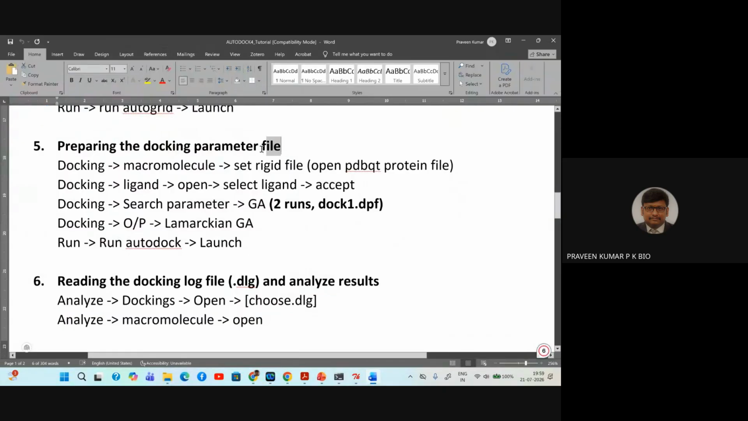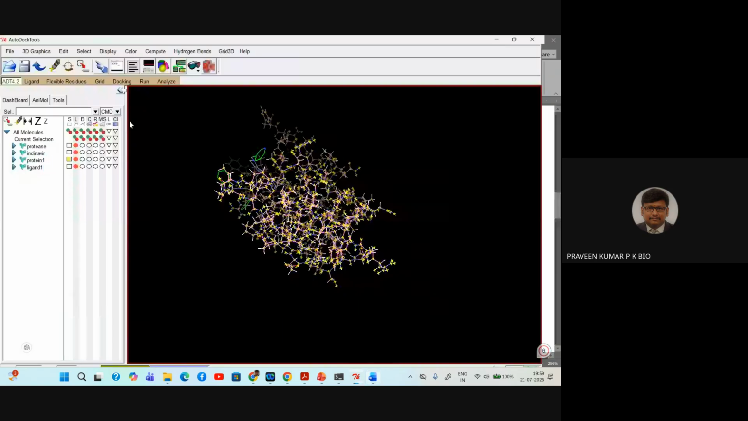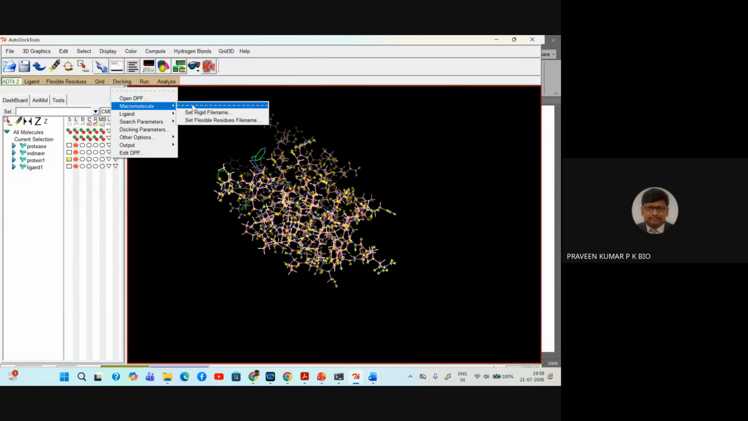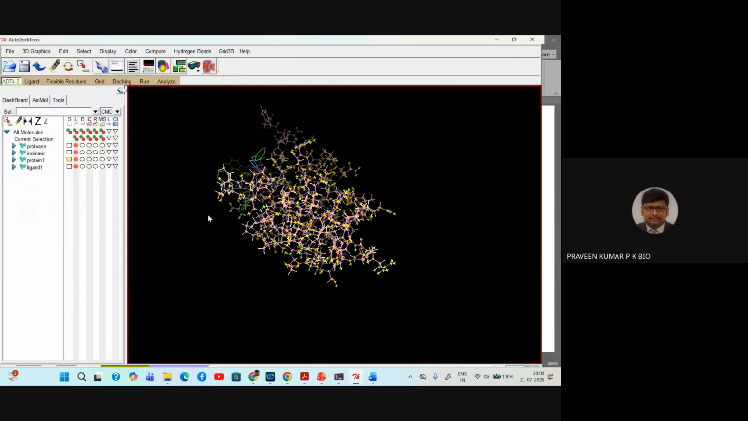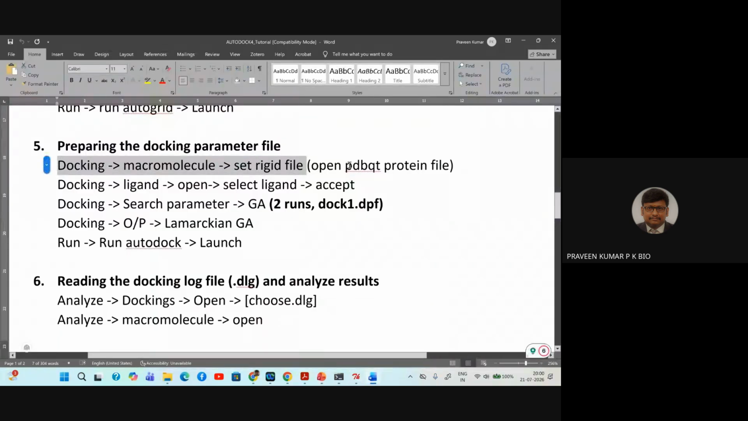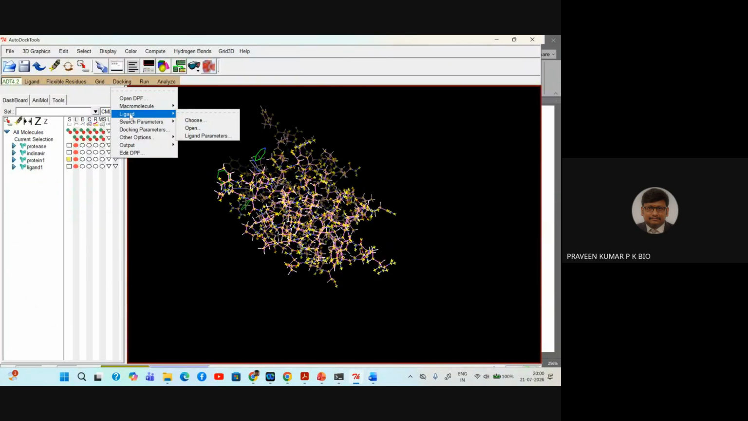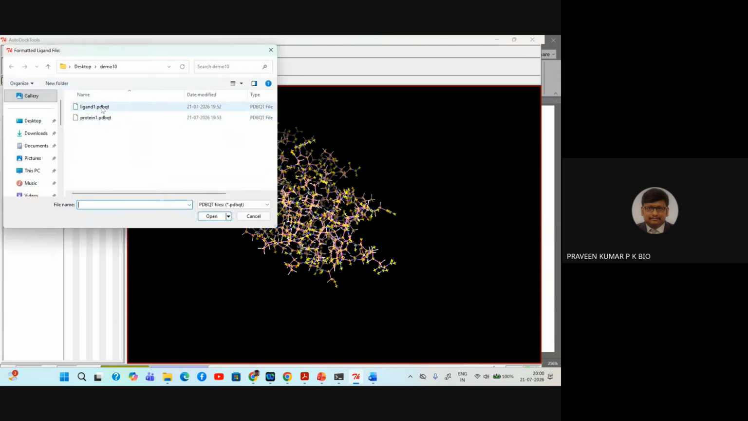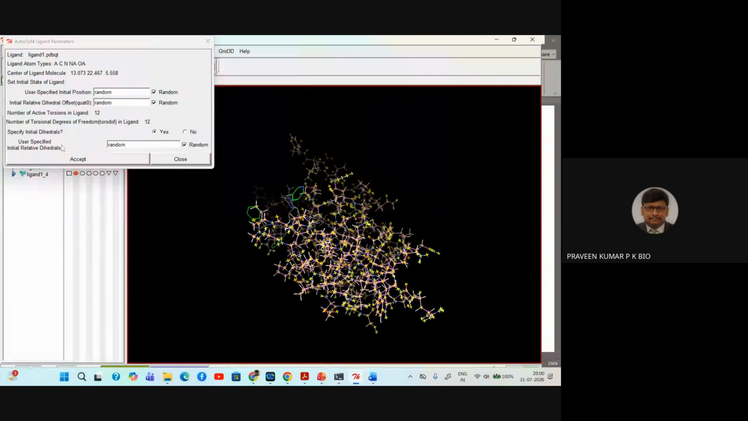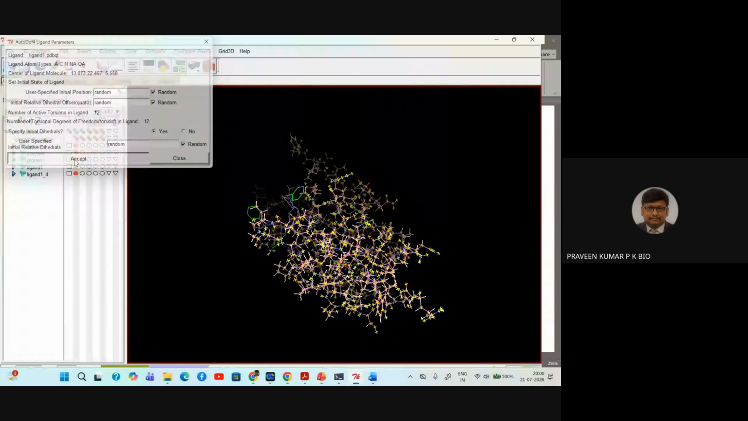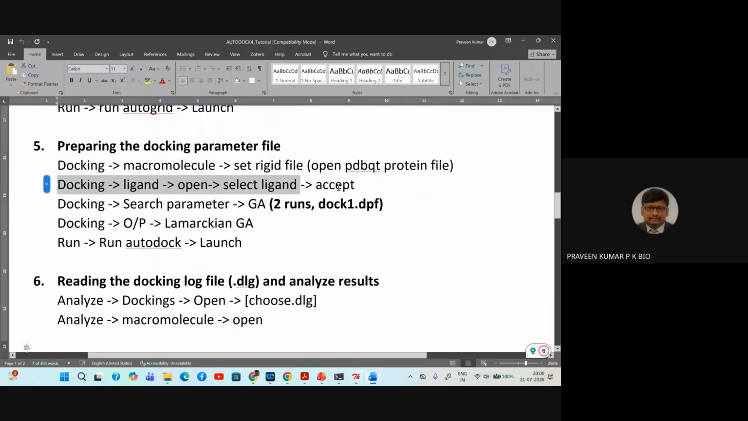The next step is preparing the docking parameter file. That is docking, macromolecule, set rigid filename. We have to select only the macromolecule, protein one. Open. After completing this step, docking, ligand, open. Only the ligand file has to be opened. So click open. Now we are getting this window. We have to accept this. That's it. We have completed this.